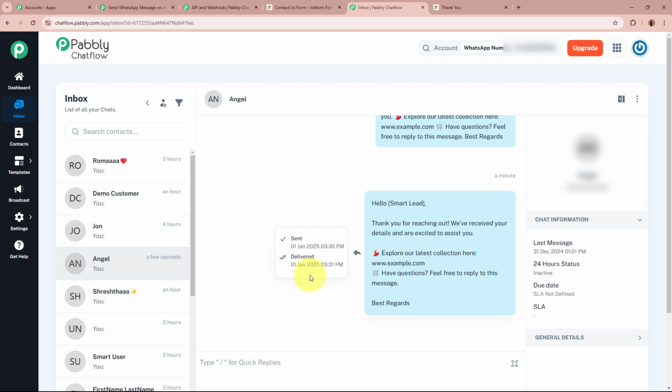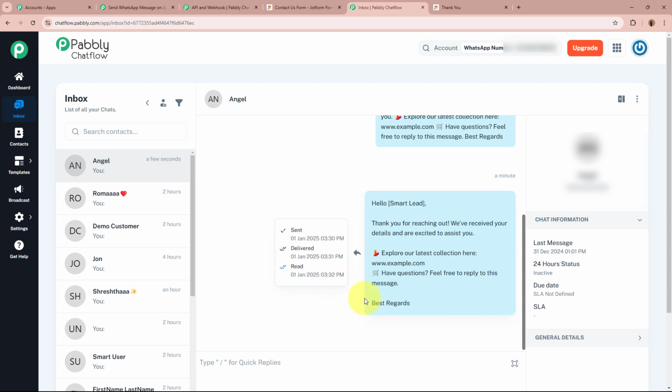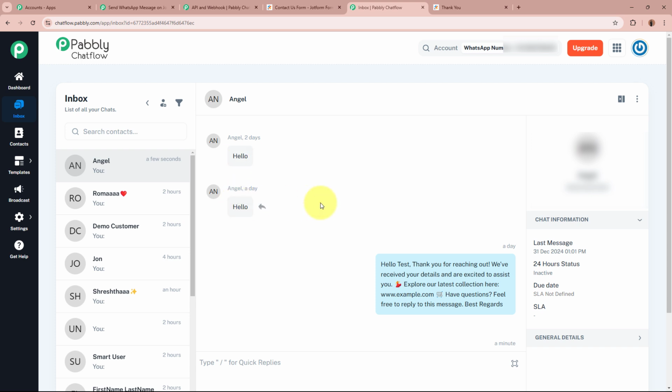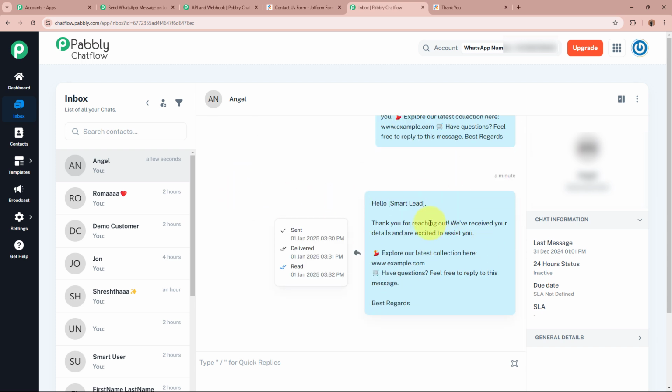It says sent, delivered. So now I'm going to open my WhatsApp and see that this message has been forwarded to me, and I'm going to make the status read as well. As I've already done it in front of you, you can see it says read. So this message has also been read by me. You can see right over here these are the statuses of this message. In the inbox, you can see all the messages that I've forwarded to this number as well as those I've received on this number are captured right here.